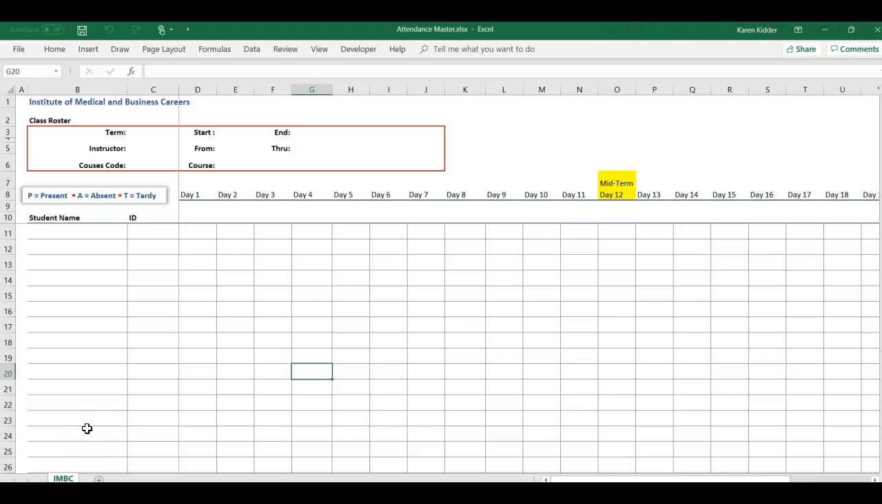Creating the attendance workbooks for each class. First step is to open up this attendance master and to save it. So we're going to just save it as a different file name. I know you know how to save, Jeanette.